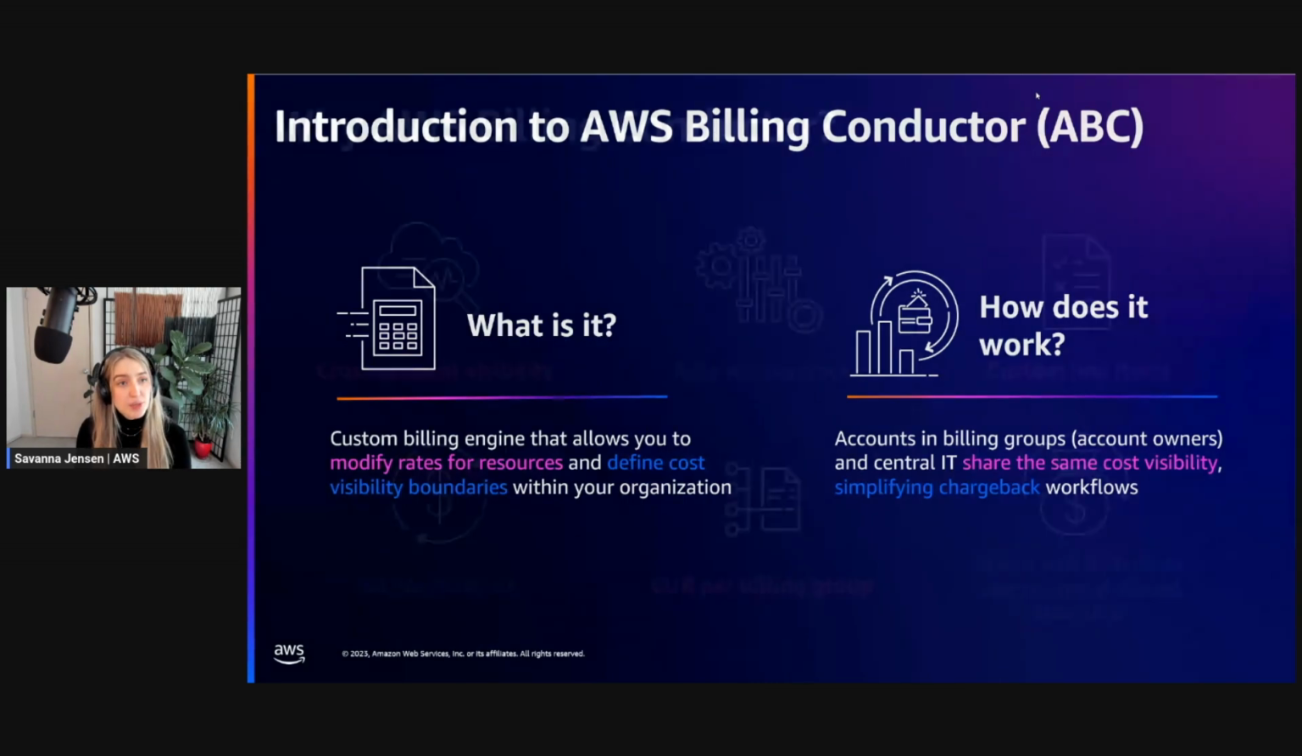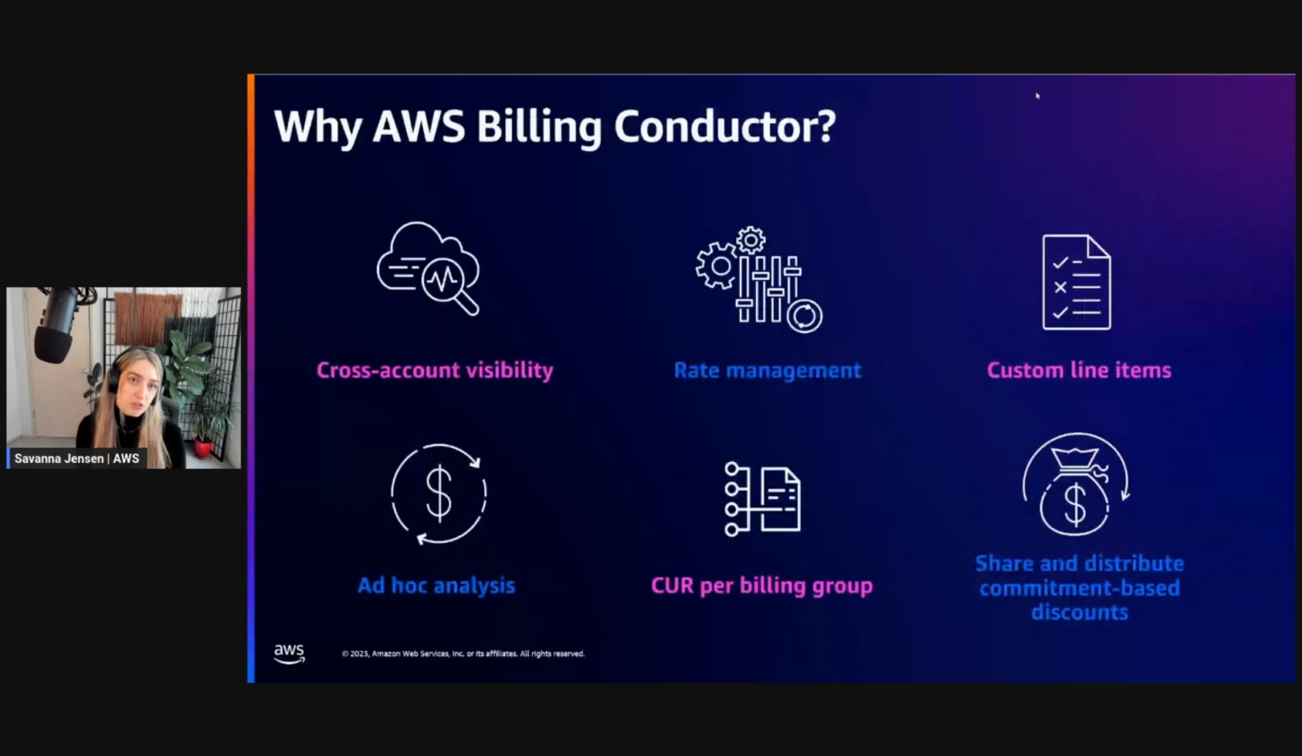So why should you use AWS Billing Conductor and when should you choose it over other cost allocation products? Cross-account visibility, which I mentioned before, is the really big one that we see people get excited about. The ability to define those account groupings and define those boundaries and allow folks to access multiple accounts' data through one single account portal in AWS right in the console is a huge win. Rate management as well. AWS Billing Conductor is the only AWS product in our billing suite that does allow you to set those custom prices and really configure the pricing and how it looks to your end users.